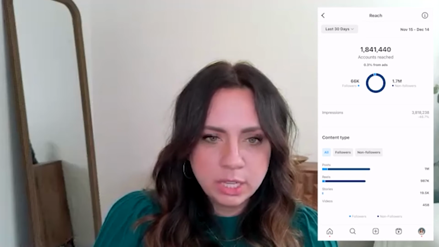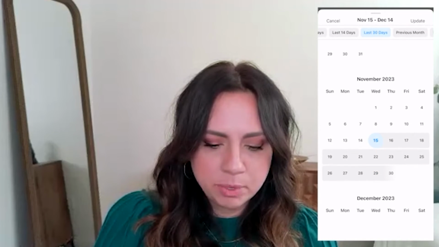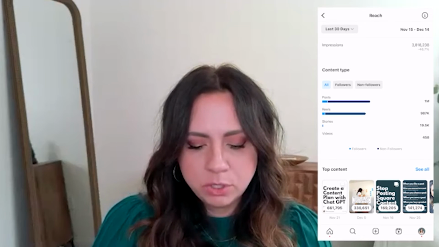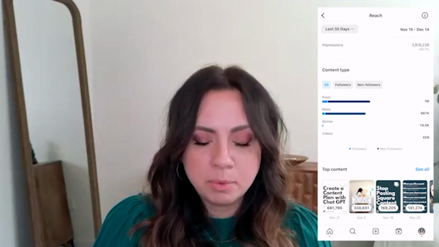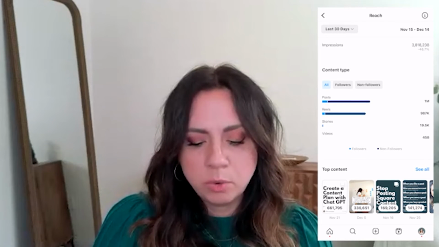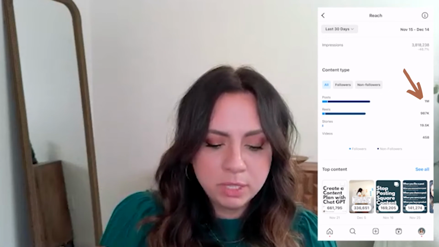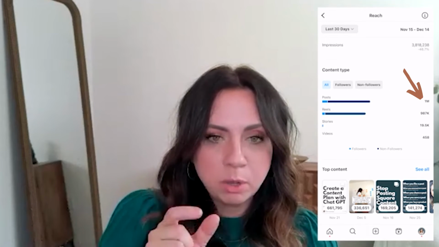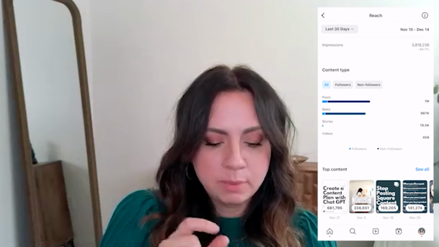You can do accounts reached in the last 30 days. Again, you can change that number. We're just going to stick with 30 days. So you'll notice on your content type, it'll show you how many you reached with that type of content. The light blue are followers. The dark blue are non-followers. So in my posts, I reached 1 million people, but you can see the majority of them were non-followers and a small percentage were followers. And the same thing for reels.